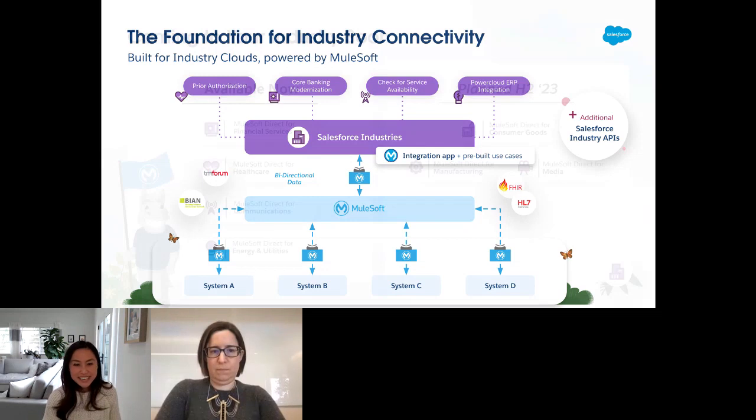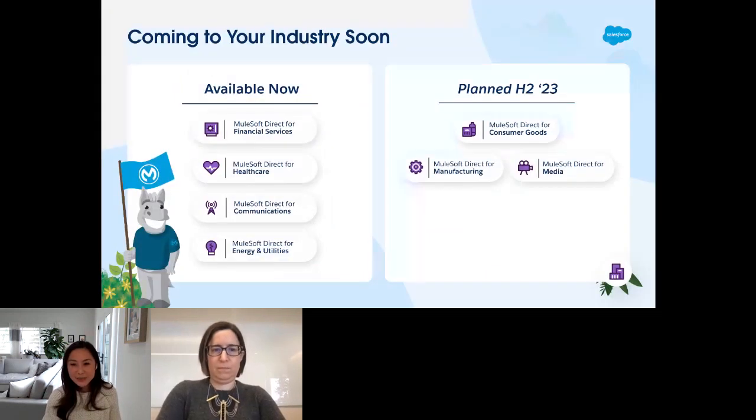And I'm sure you're wondering, are these integrations available for my industry cloud? Here is a little preview of what is currently available now. We have MuleSoft Direct integrations available now for financial services, healthcare, communications, and energy and utilities clouds. And then later this year, we do plan to launch MuleSoft Direct for consumer goods cloud, manufacturing, and media cloud.